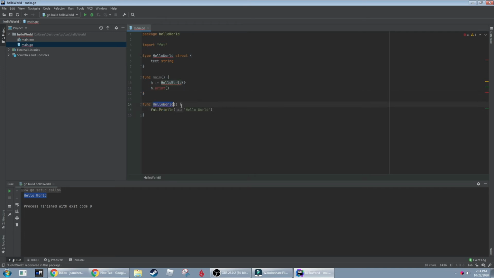Now this hello world we would rename to print and have it hang off of our hello world struct via pointer to that hello world struct. That means that this print function could only and only ever be called from our hello world struct. So basically any sort of variable initialized to hello world can call that member function.